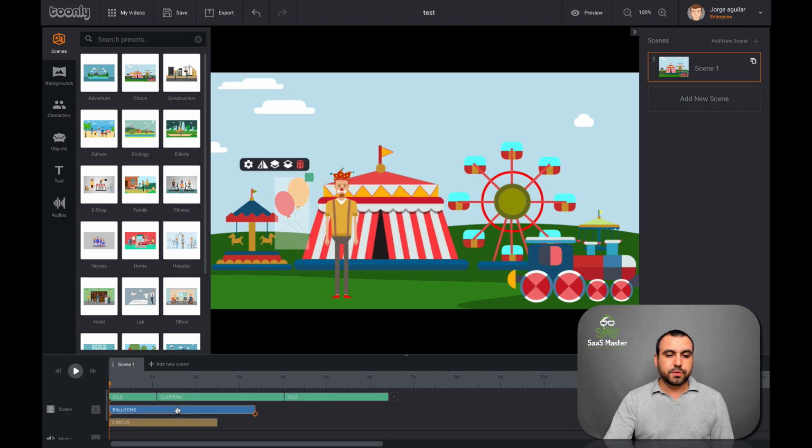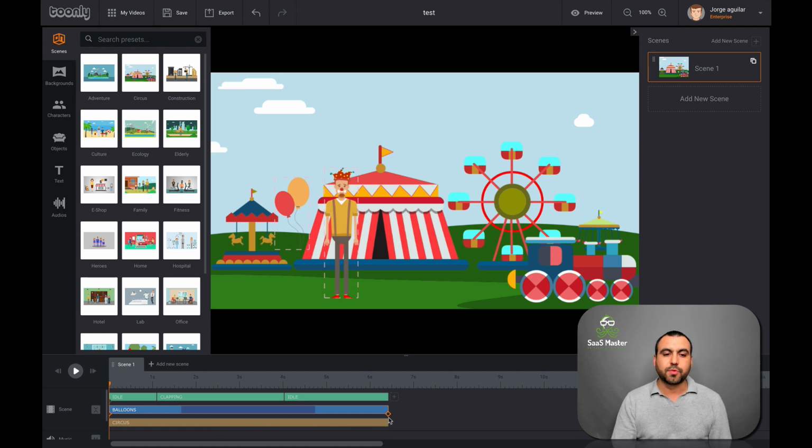Then we have the balloons right here. We can also drag that to make it even longer. And the circus, which is the background. So we just dragged it from like about 3 seconds, we extended it to 6 seconds. And you can extend that as much as you want. So right here in the scenes, you can see these are seconds right there. So this is like the first scene, and it's already pre-built. Just play, and you know, we have more time clapping, and then idle, and it stops. See that, how easy that was to move around?